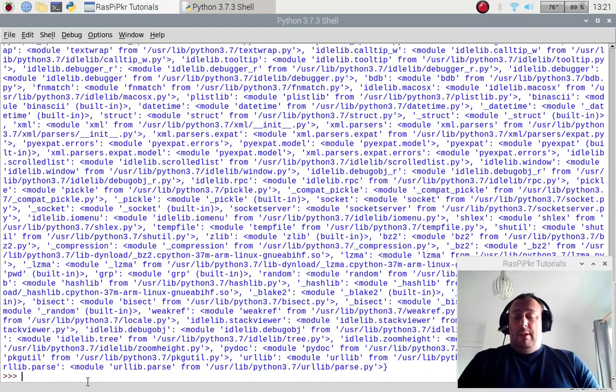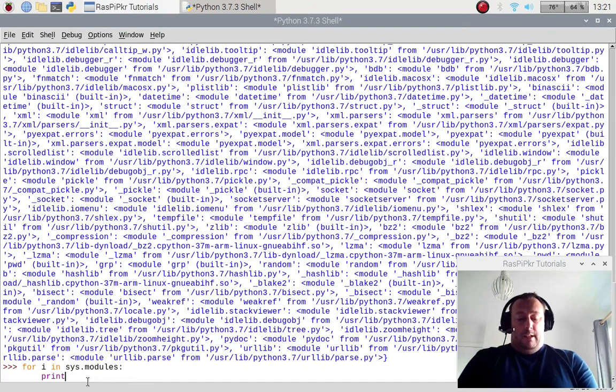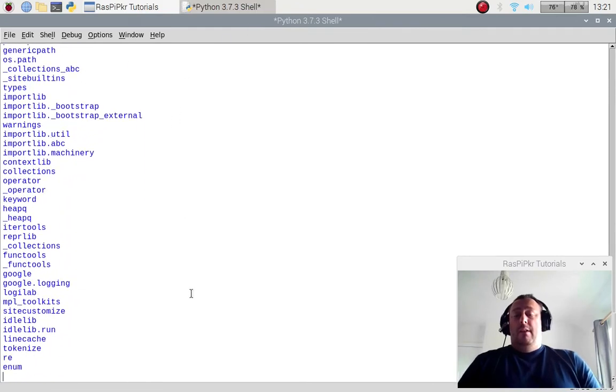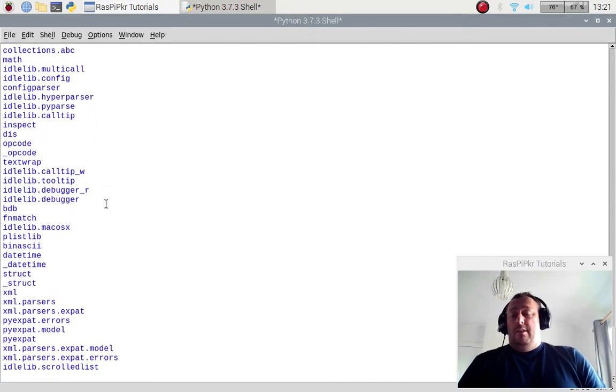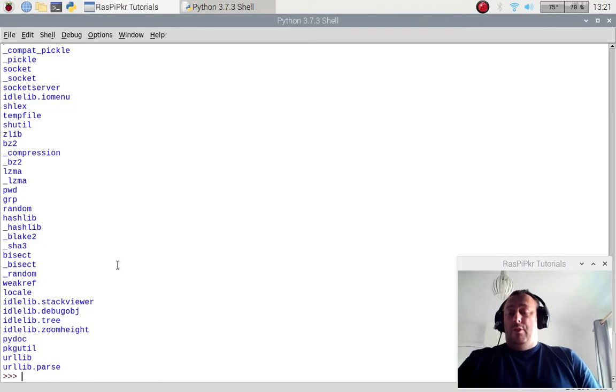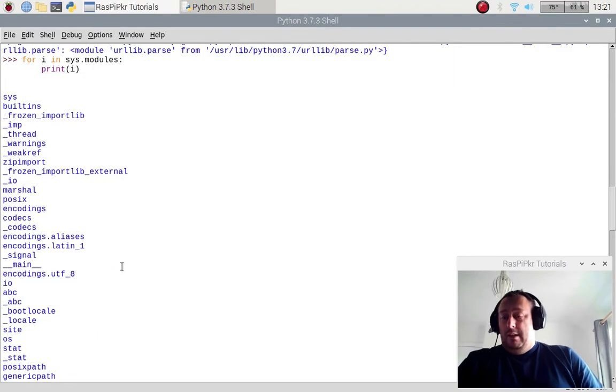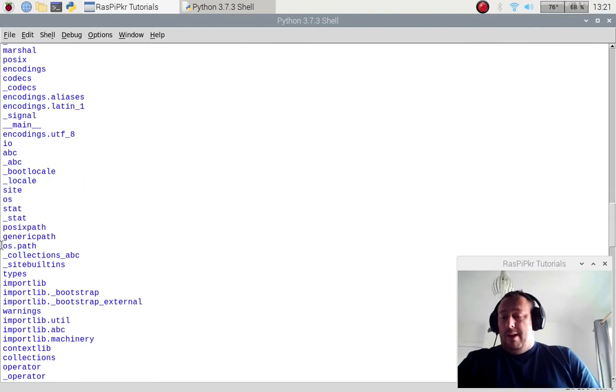So what we could do, if we wanted to see them separately, is go for i in sys.modules, and then basically print i. If I press enter, it will print all of these out, not the locations, etc., but just the actual module names that are in there. So near the top-ish, we should find the OS, which is here, so like so.